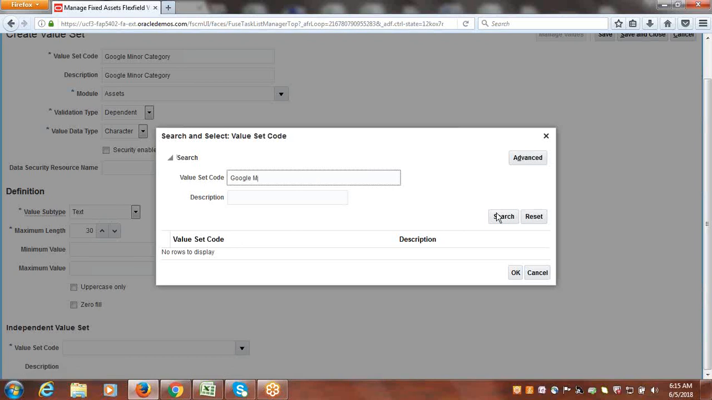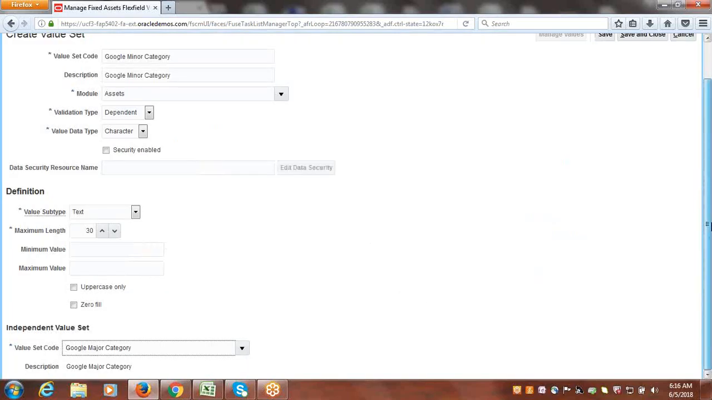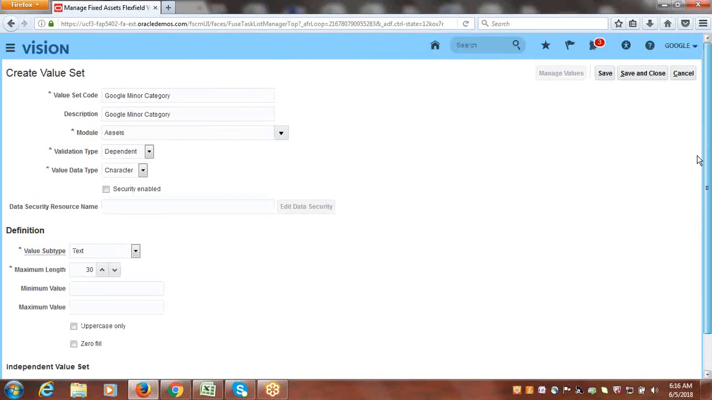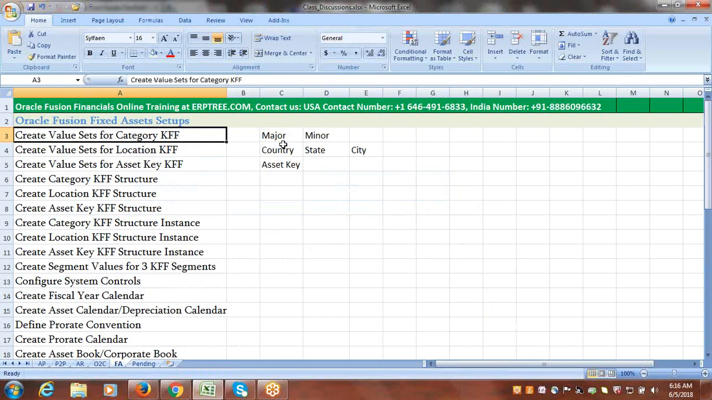So Google major category. Select and say OK. Fine, done. So save and close. So we created two value sets for category key flex field. Now we'll go and create three value sets for location.